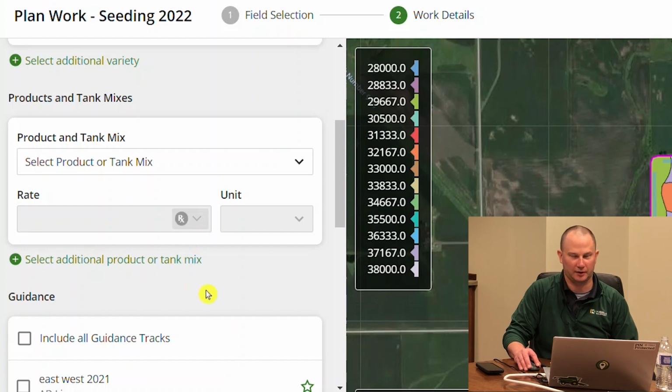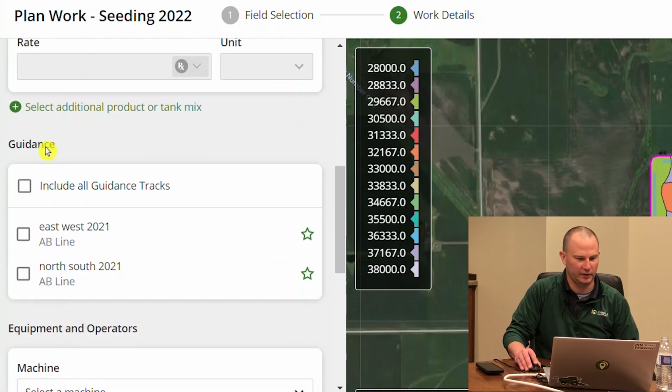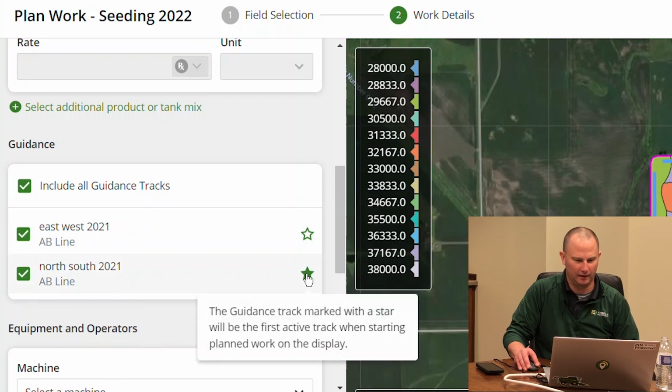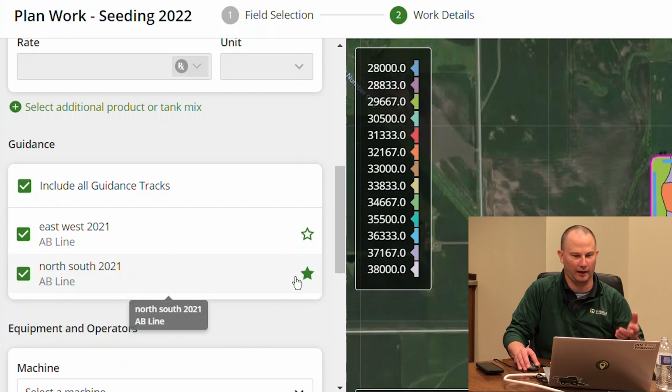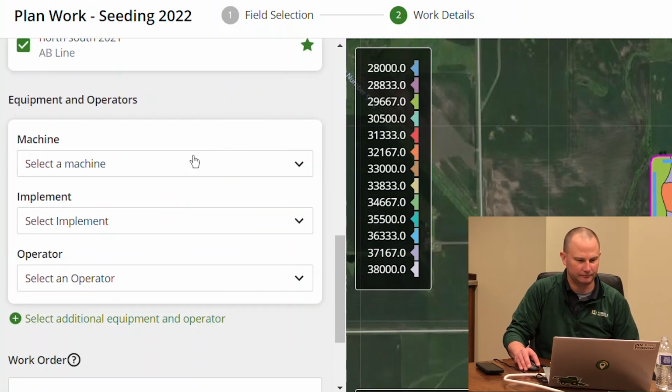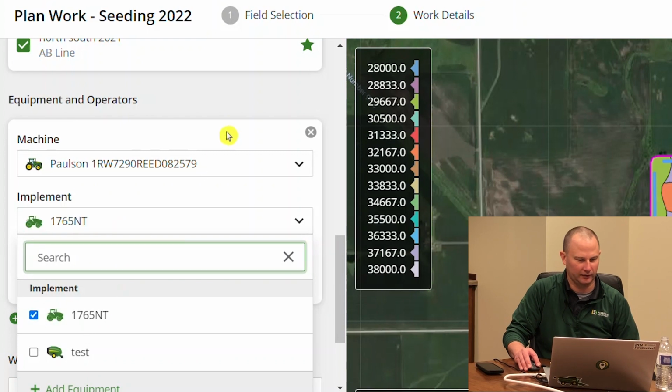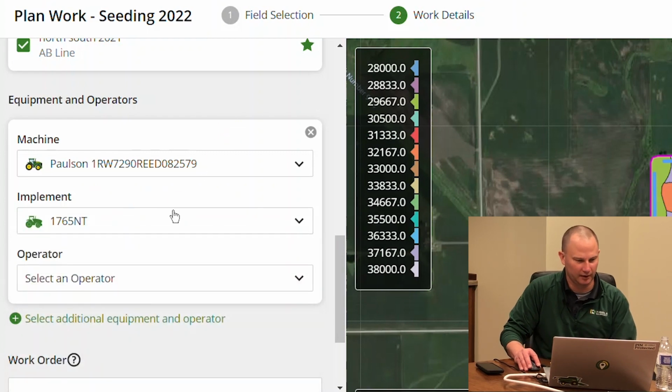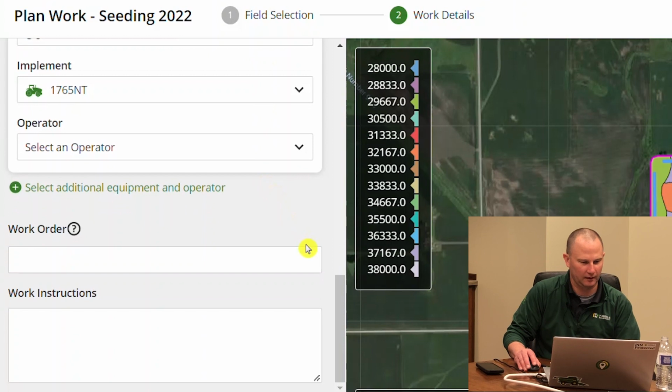And you can also apply a prescription. Which guidance lines? So I only have two guidance lines. I'm going to load them here. This line here, that's got a star, that'll pre-populate right when I load this plan. You have to choose your equipment. And again, you can choose more. If you got two planter tractors, two planters, you can create a work plan for both of them.